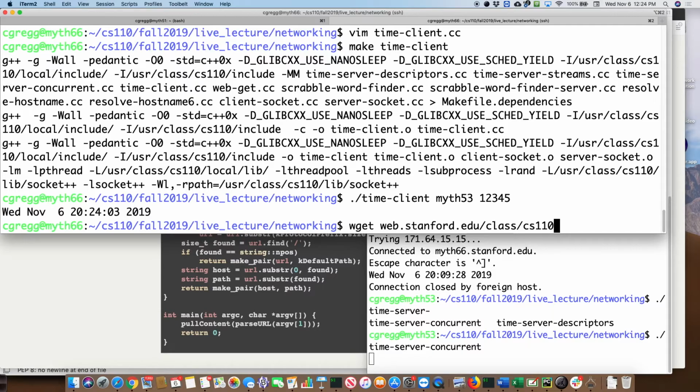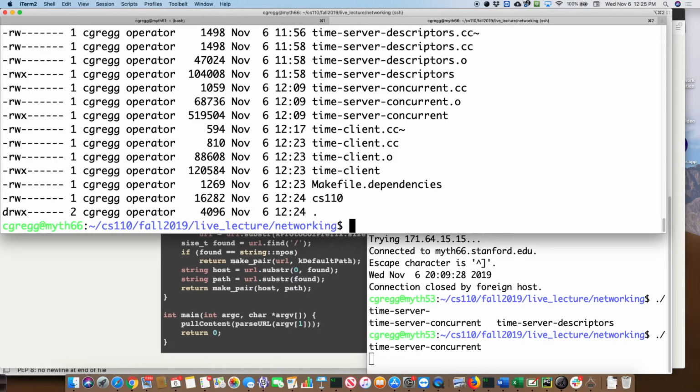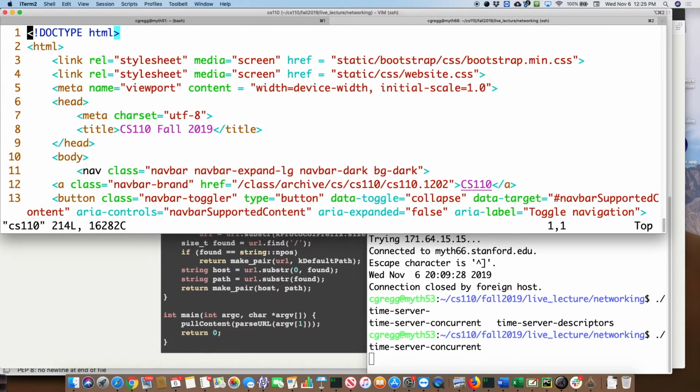web.stanford.edu/class/cs110, like that. Okay. It says that it did a bunch of stuff, and then it says, did it say how much data? Just says saving to CS110. If we look at, hang on. Yeah, vim CS110, there's our website.